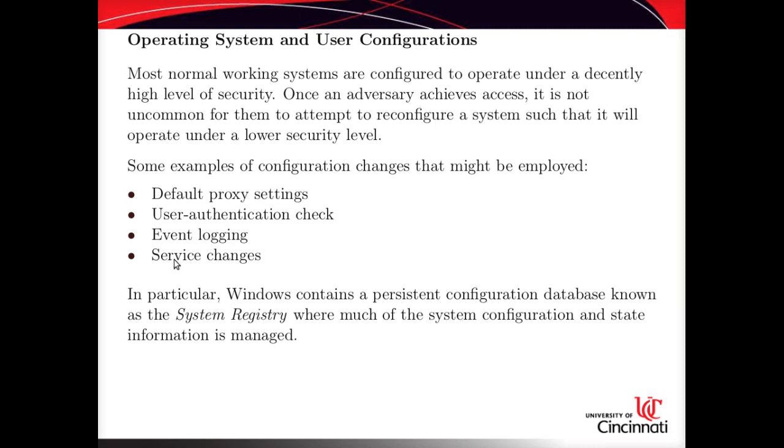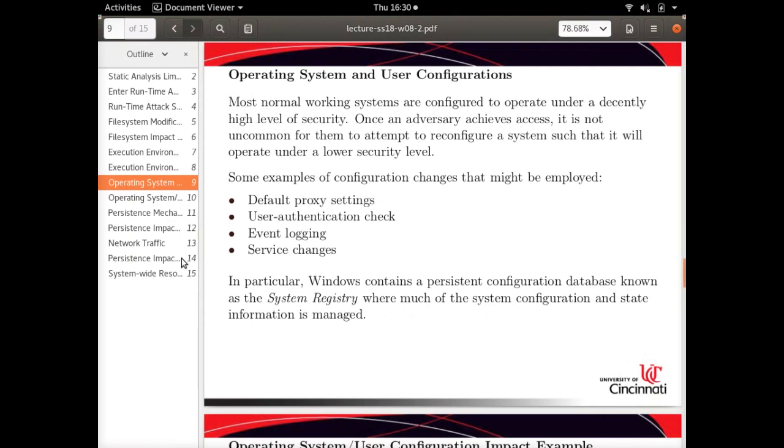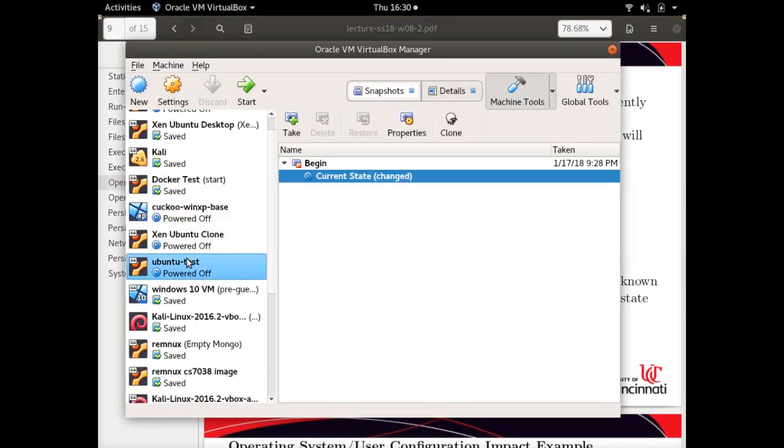And then service changes, so turning some services on or off, which is kind of what we did when we turned off Windows Defender and the firewall and things like that. They may also want to turn things on. A common approach I've seen, and I'll go over here to demonstrate it, right?